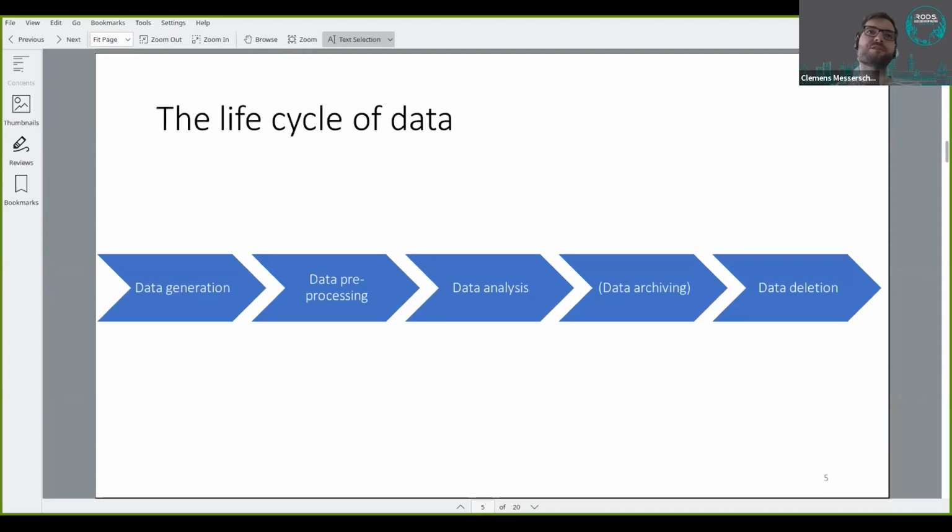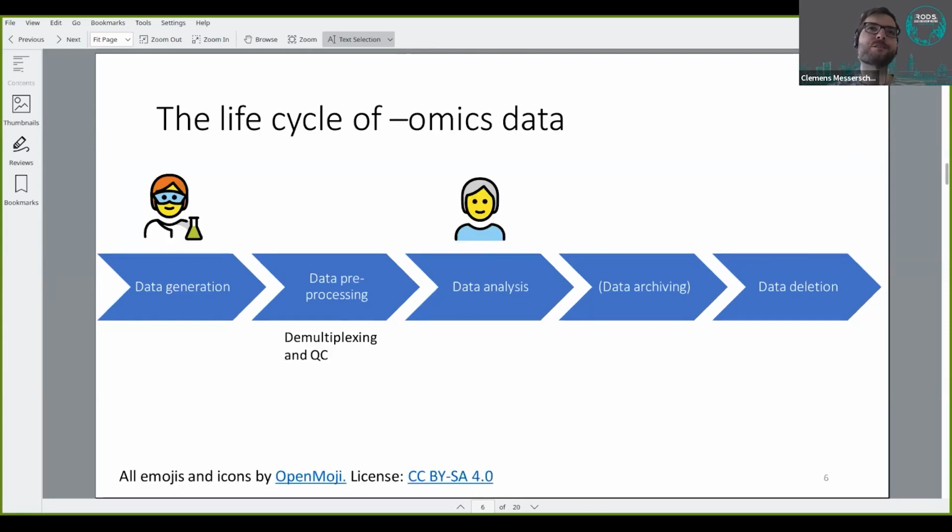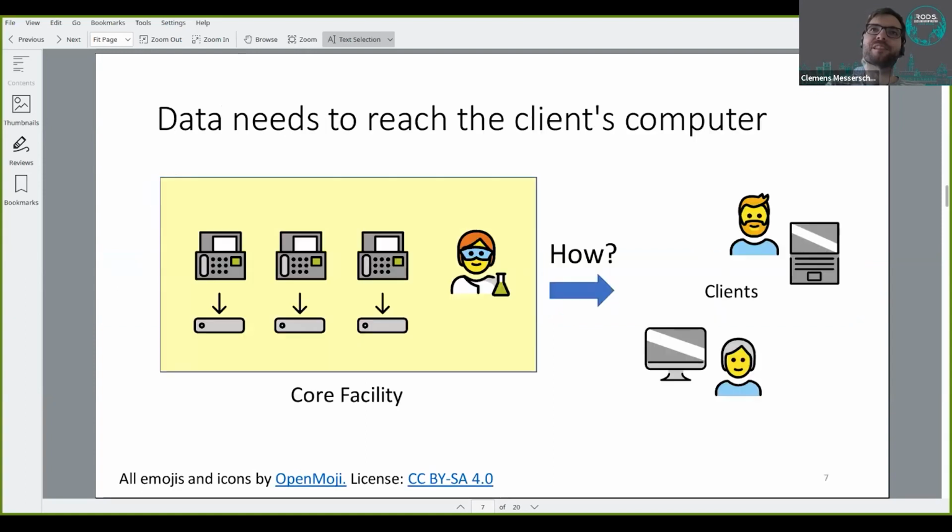If we look at the life cycle of data, most textbooks show it like this. Somebody, maybe you, does the data generation, then there might be some data pre-processing, then follows the data analysis, and possibly you're doing some archiving. In the end, sometimes you also need to get rid of the data because storage is not infinite. With omics data, it's usually the case that the people who generate the data are not the people who analyze it later on. This is really one of the problems that we want to solve.